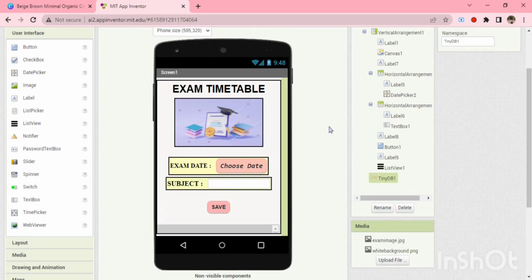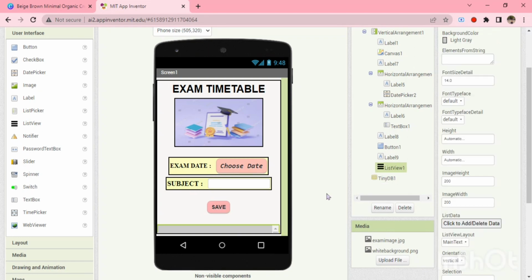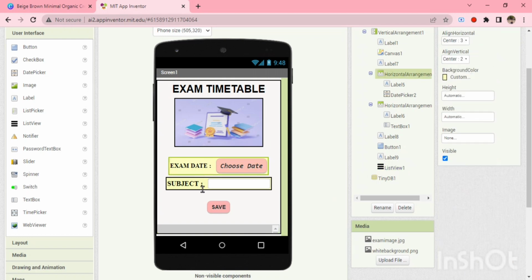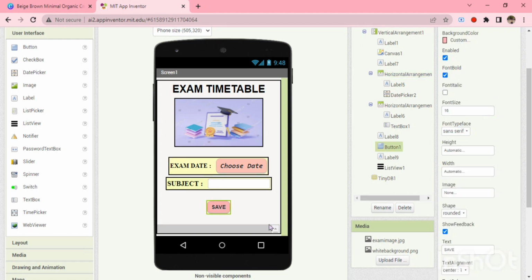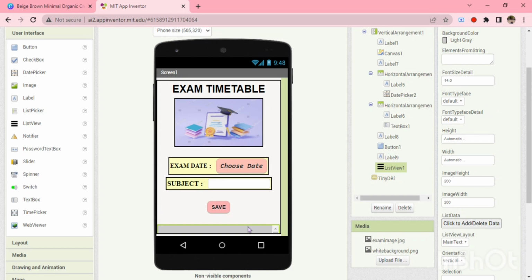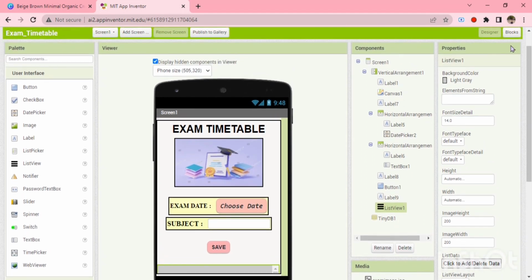Today I want to present about my mobile apps. As you can see, this is my mobile apps user interface. It has exam date, subject, save button, and list view. When user want to use this app, user must choose the date first. After that, input the subject and all of the information will be saved in this save button, and it will display the exam date and the subject in this list view. We move on to the coding.